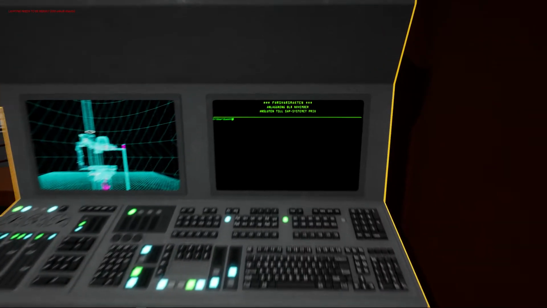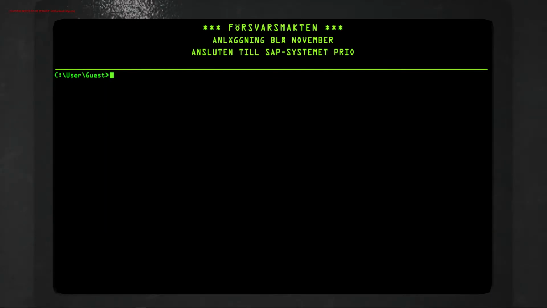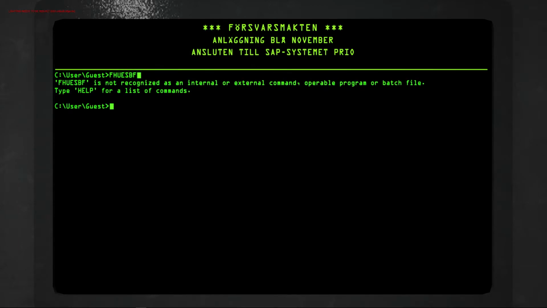So we click here, we get this interface, and now I can just type whatever I want into this thing. You have a limit, I'm not sure how much actually, but there is a limit. And if I just type any nonsense, it's just gonna say it's not a recognized internal or external command. Pretty much stole this from CMD. But it also says type help for a list of commands. So you can do that, you type help.